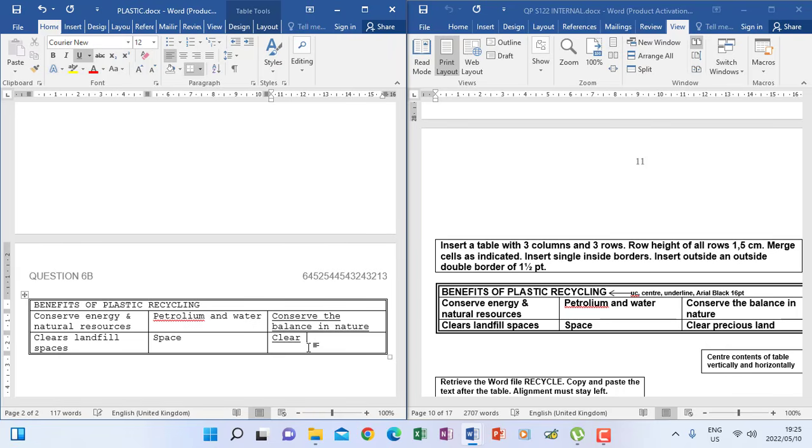Clear previous land. So I just have to make sure that nothing has been edited without the instructions there. So I have an instruction to edit the first heading in my row: uppercase, center, underline, Arial black. So I highlight everything, so make sure that it's uppercase. When I go there, I choose uppercase, then I have to choose center according to the instructions as you see them here one by one.